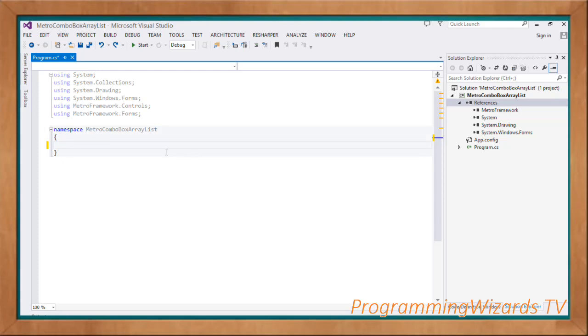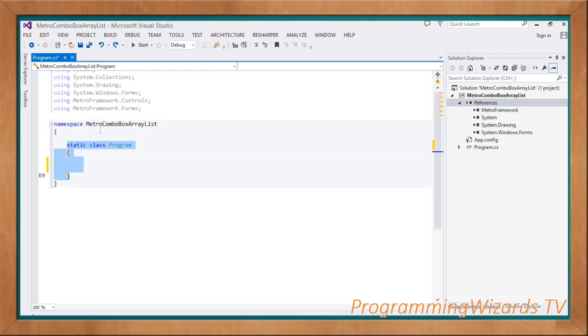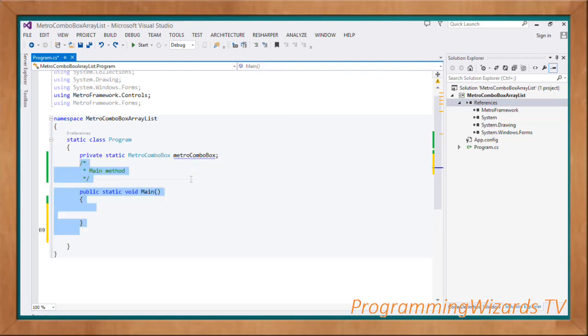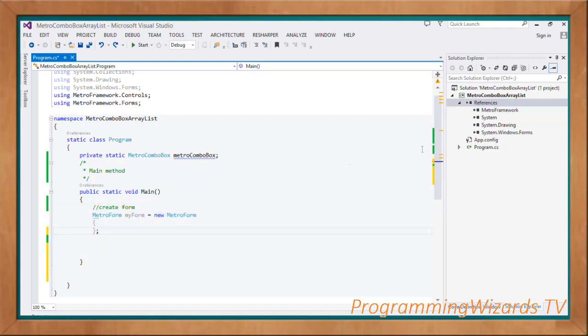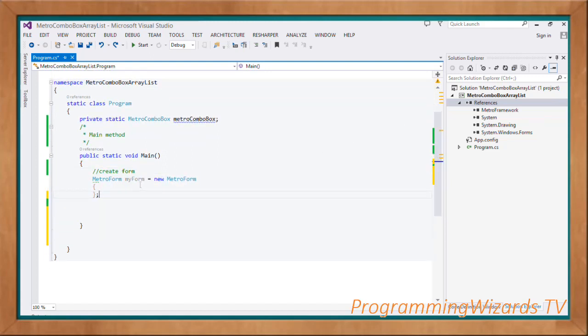You can also proceed over to a link we're going to leave below, where we have a tutorial about this particular class in text format, and we also show how to install Metro Framework there. So our namespace is this one, then this is our class, it's a static class. Then of course we're going to have our Metro combo box as an instance field, and then a void static method, which is our main method.